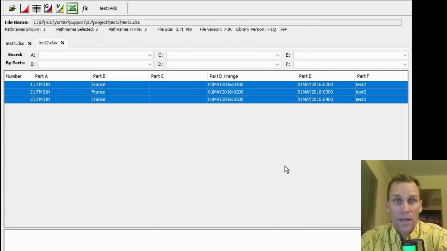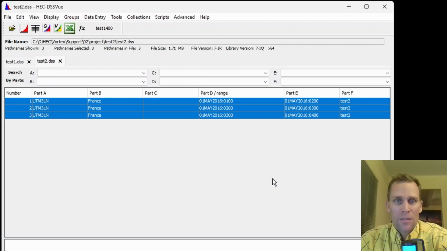Well, that is all for this support video demonstrating how to import multiple TIFFs into DSS view using the importer tool.